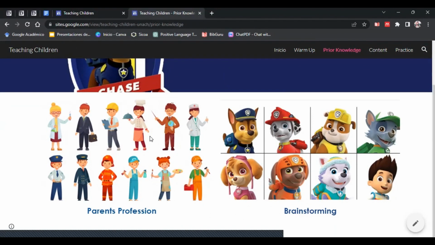Another way to activate the prior knowledge for the striking theme is that they observe the Paw Patrol characters and tell us what profession each one of them is. For instance, Chase is a policeman or Marshall is a fireman. This is a brainstorming.